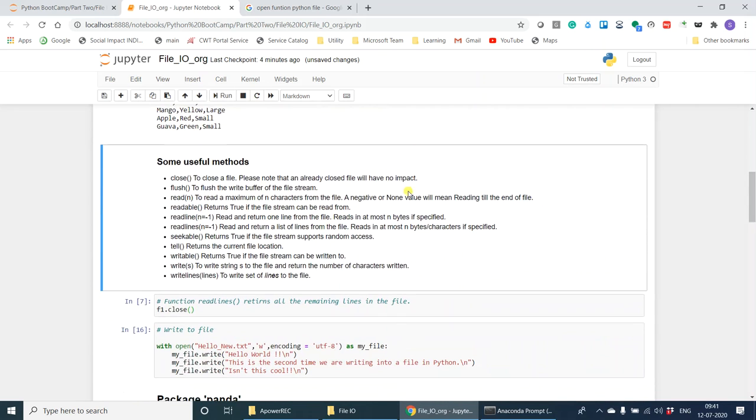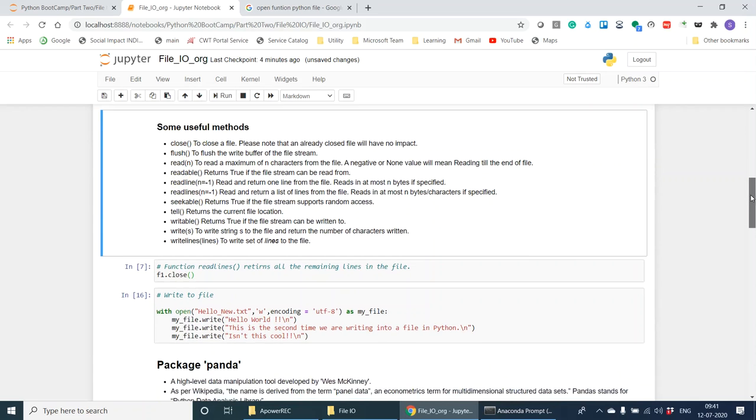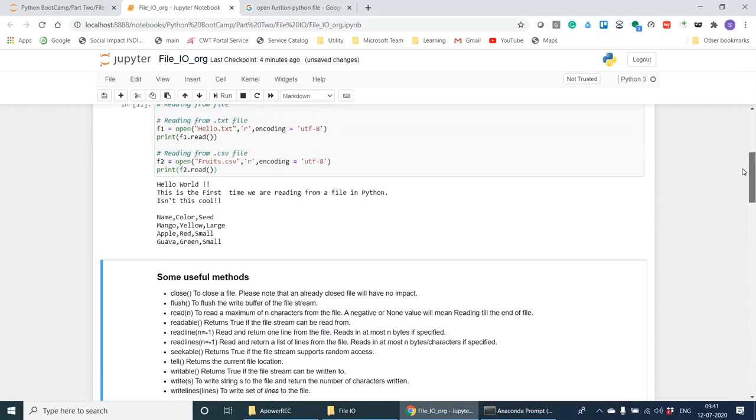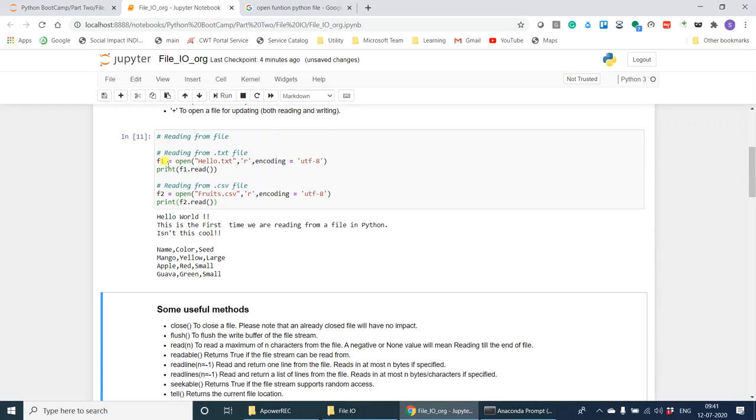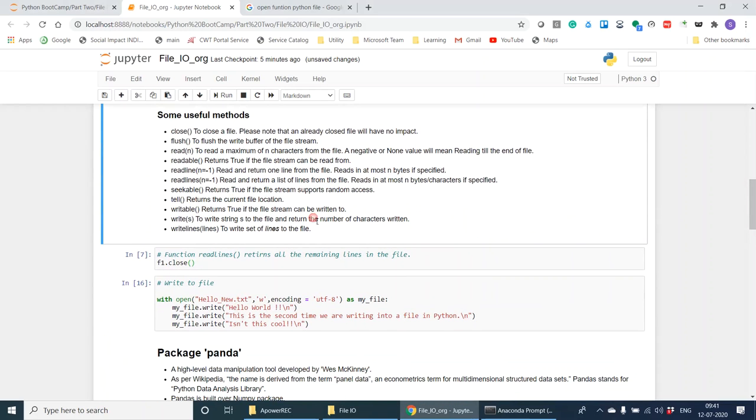There are a couple of useful methods, for example, close, flush, read, readable, which you can apply on this handle. So for example, we have f1 as a handle for file hello.txt. So once we have opened the file, say we can say f1.close, right? So this will close the file.